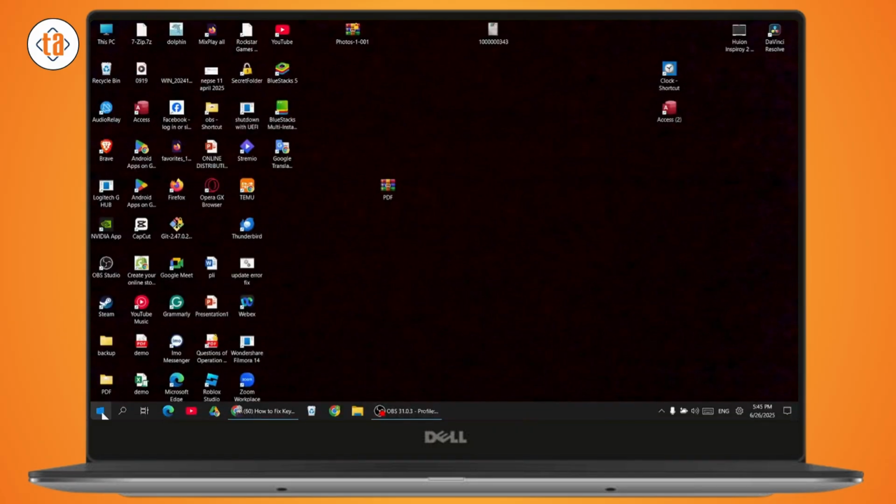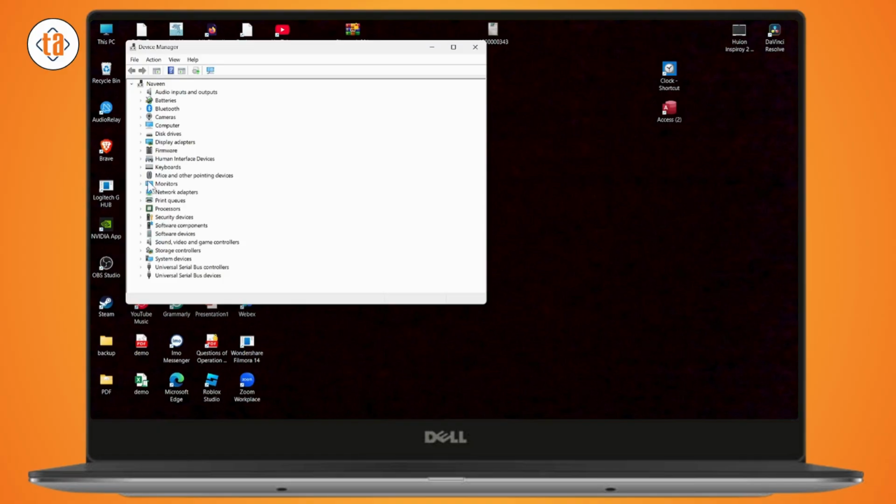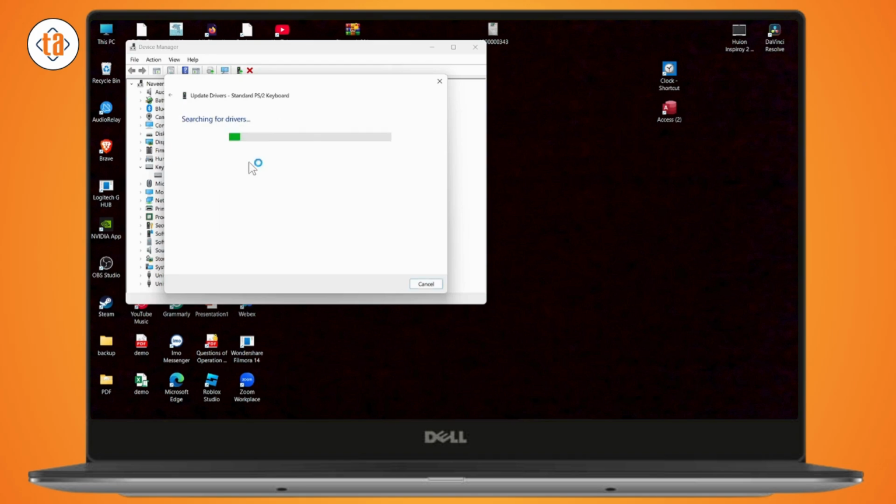The next solution is you need to right click on your Windows, and from your Windows you need to just go with device manager. After opening your device manager, you need to go with your keyboards, and under your keyboards you need to select the keyboard in which you're facing the problem, right click on it and then go with update driver. After updating your drivers, your problem might be fixed.